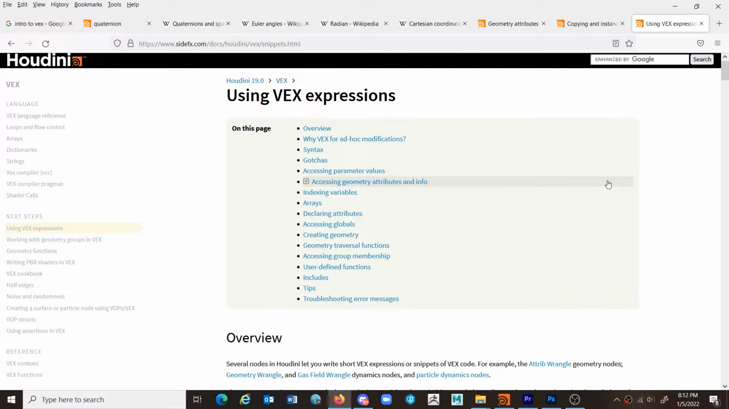All right. So VEX is Houdini's expression or code language. I was going to hold off a little bit in regards to talking about this, but this is like the big elephant in the room, because if you can really master this area, you can really master a lot of areas of Houdini and take things to the next level.